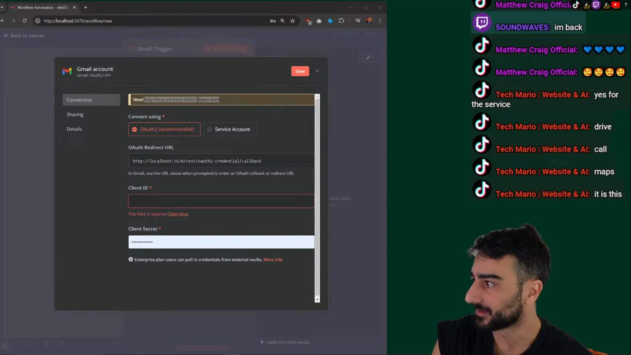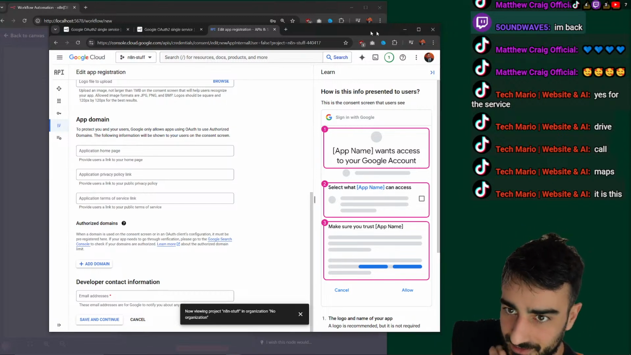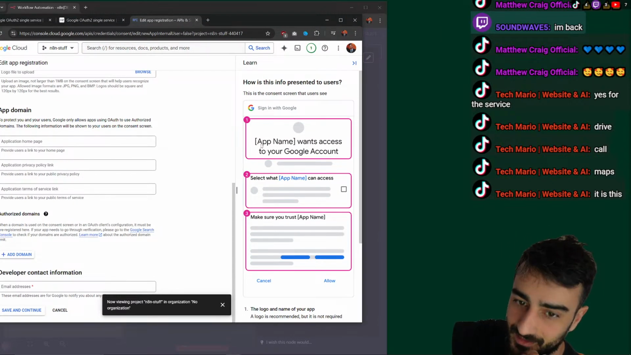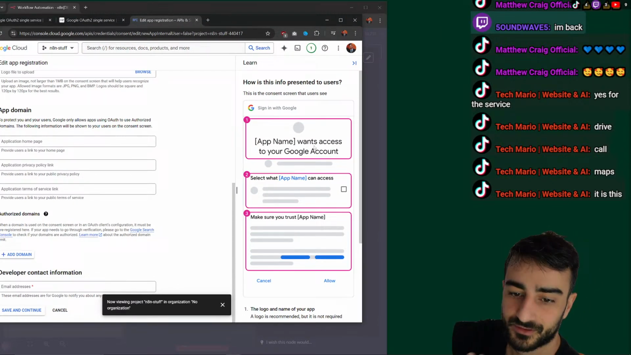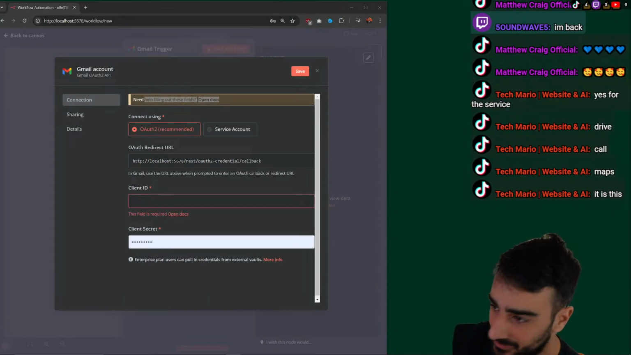And you gotta set up your OAuth consent screen, so when someone wants to authenticate with your app, they see this: the app name wants to access your Google account, and these are the permissions that you want to get access to. Do you trust this app? So you pretty much have to configure this.